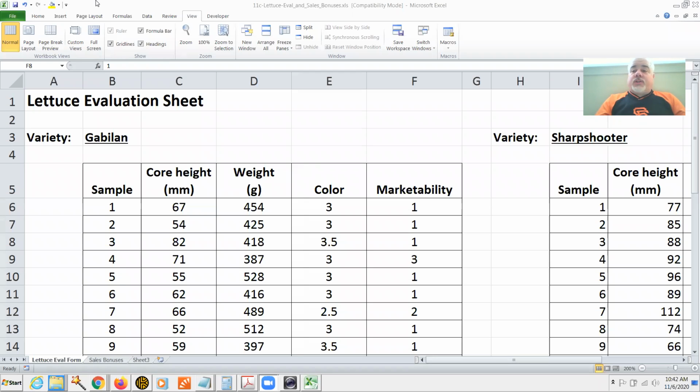So this is a pair of Excel worksheets in a single Excel file that I've created that are similar to things that I've used in the past, a little bit simplified. The first is a lettuce evaluation sheet, and the intent here is to show you how you might use Excel functions to solve real-world problems. So this is a simplified version of something that I used in the past at great length.